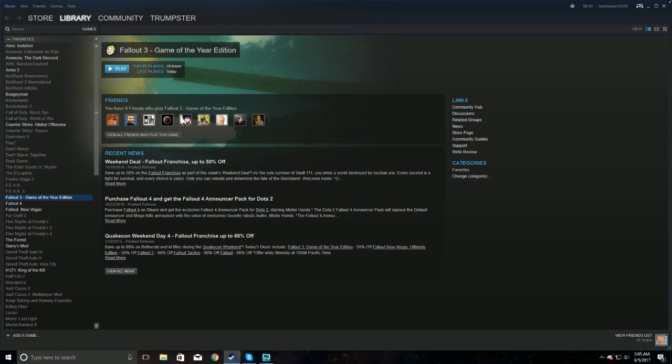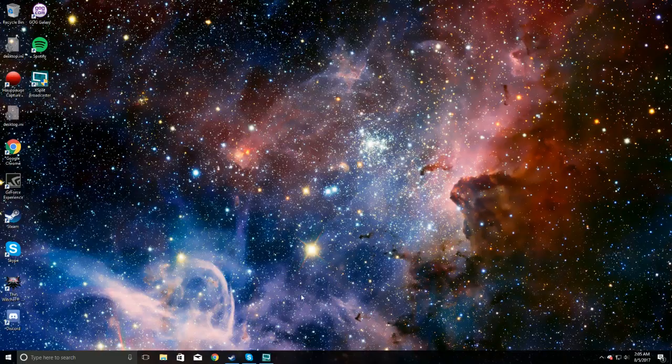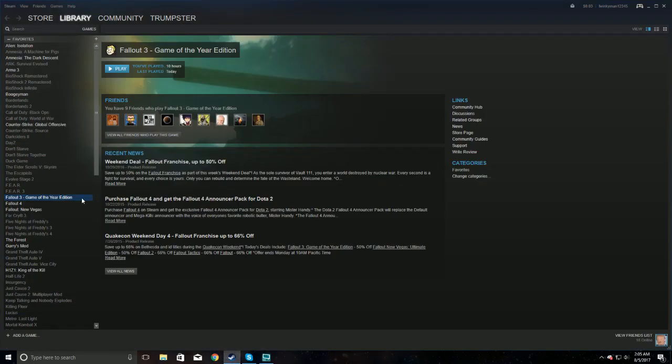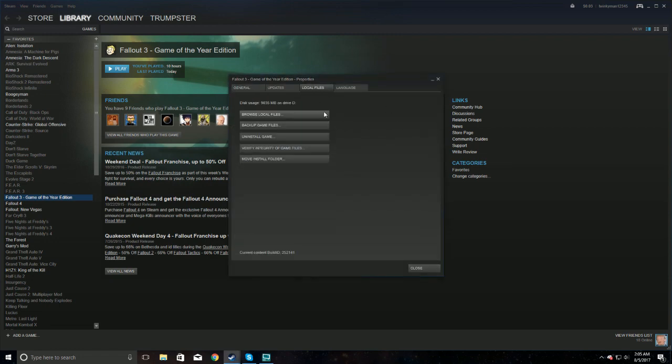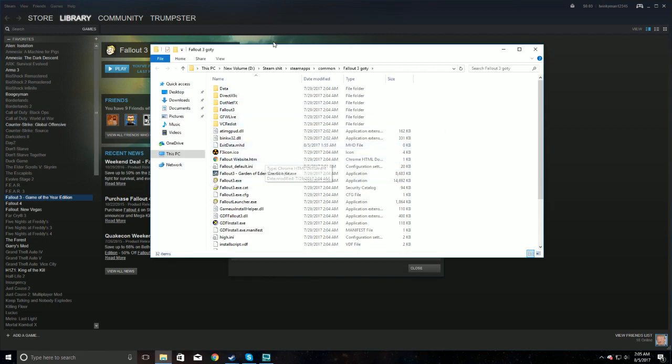Anyways, what you're going to do is right-click your Fallout 3 Game of the Year properties, local files, and then get to your files. You can also do this by going through your Steam apps, common. I put it in a different folder. Anyways, what you're going to do is click on Fallout Launcher.